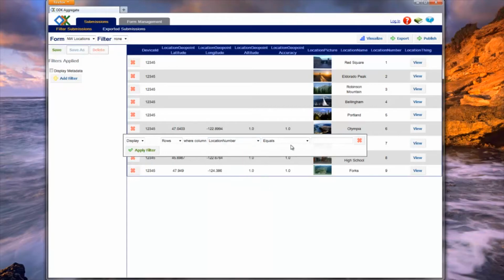The fourth drop-down specifies how the data should be evaluated. Since we want the location number to be greater than 5, we select greater than. Then we need to enter the evaluation criteria for the filter in the text box. In this example, the value should be 5 since we only want rows with a location number greater than 5. Notice that the boxes read as a sentence that describes the filter. Display rows where column location number greater than 5.